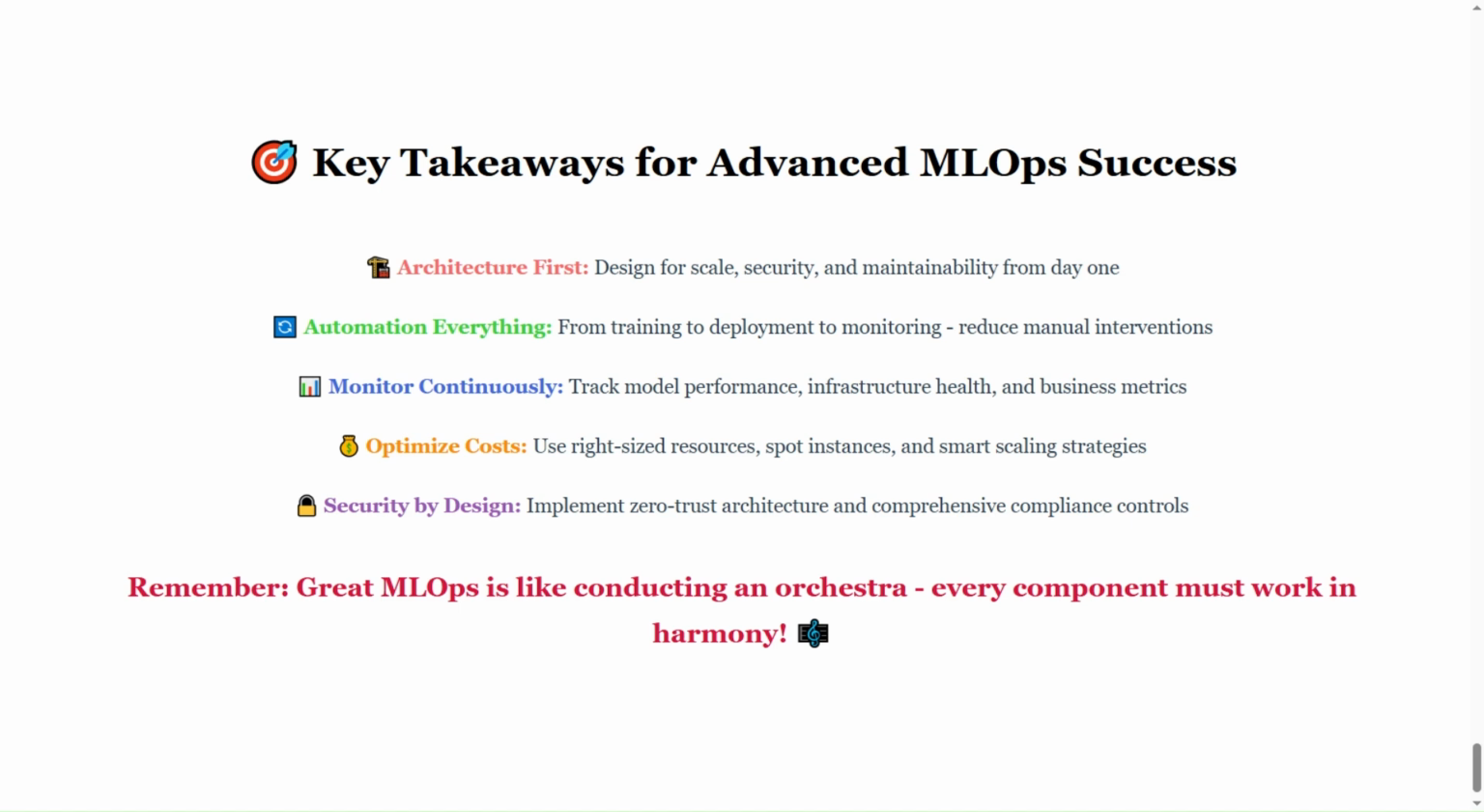Reduce manual interventions. Monitor continuously. Track model performance, infrastructure health, and business metrics. Optimize costs. Use right-sized resources, spot instances, and smart scaling strategies. Security by design. Implement zero-trust architecture and comprehensive compliance controls.